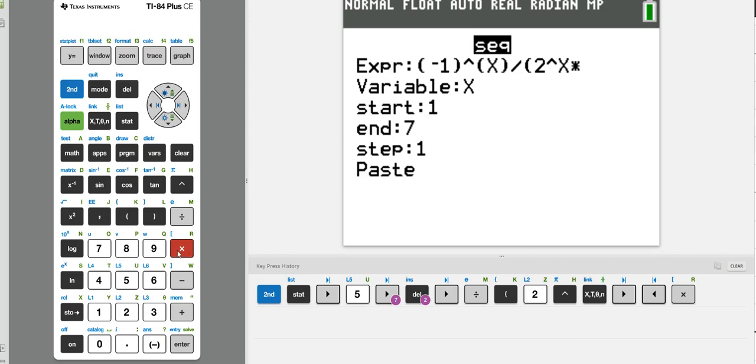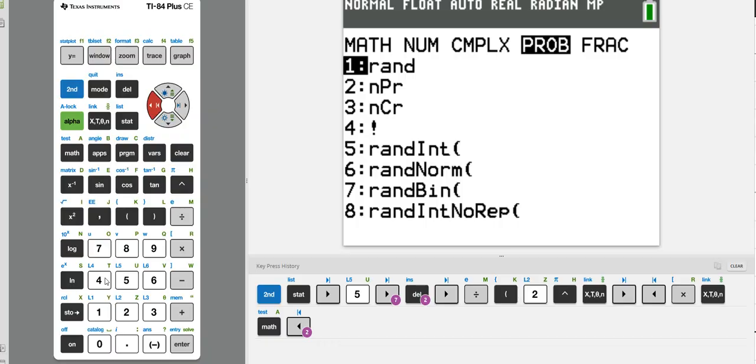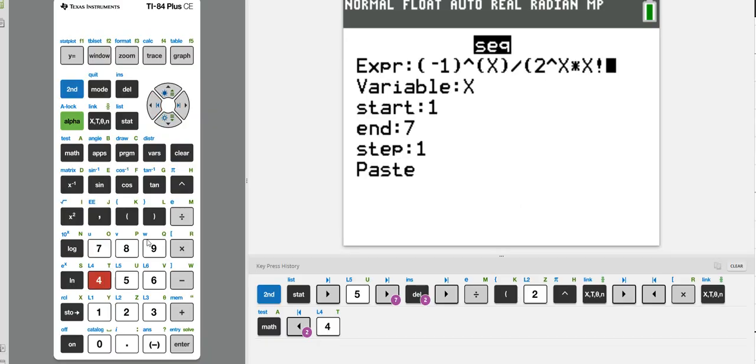Times x factorial. So let's remind ourselves on the factorial. It's going to be the math key, then the probability key, then the 4th option down, close that parenthesis. I think we're pretty good from there. We want the first 5 terms. You can do the first 6 terms if you want to see that term that you're leaving off, but we don't really want to sum up that term, so I'm not going to put it in there. When you get all these things done, you should be able to go down to the last step there and paste that into your home screen.